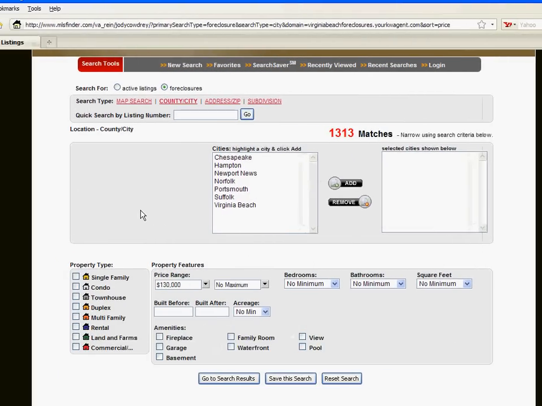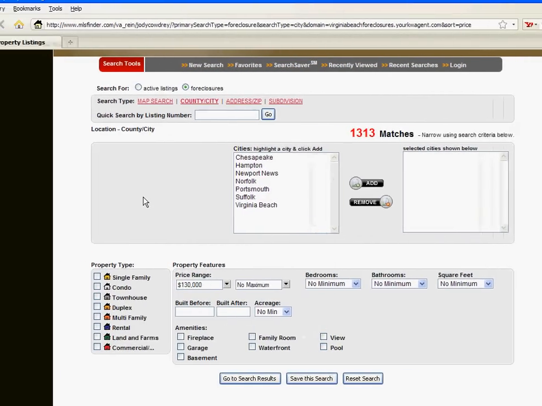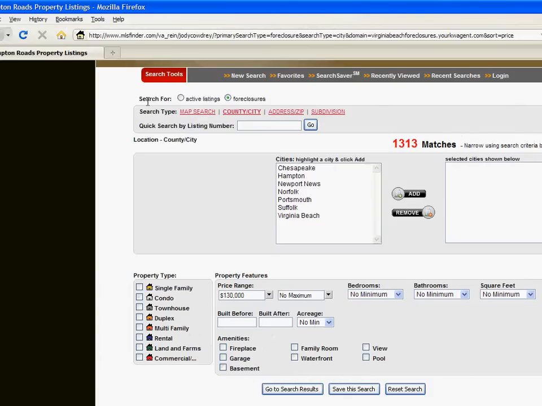This is the page where you'll narrow down your search to your requirements and your criteria. At the top here, you'll see two different links, one for active listings and one for foreclosures. If you want to search for every listing that's available in Virginia Beach, including foreclosures and short sales, you would select this link. If you only want foreclosures and short sales, you would select this link for foreclosures. And that's what we're interested in, so we'll leave it as is.